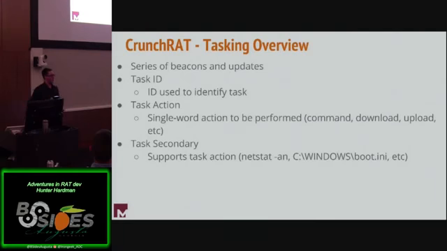So task ID is just a numerical sequential number that is used to identify the task. The action is a single word to describe the task. So for command execution, I just put command, download, file upload. And then secondary. Secondary is going to support the task action. So if it was a command, it's going to be like a netstat -an or whoami or hostname. And then if it's upload or download, it's going to be the file.